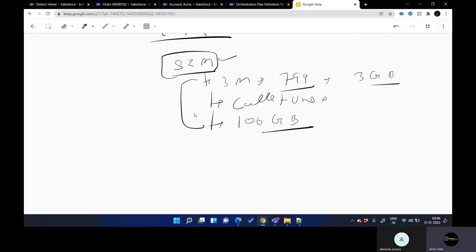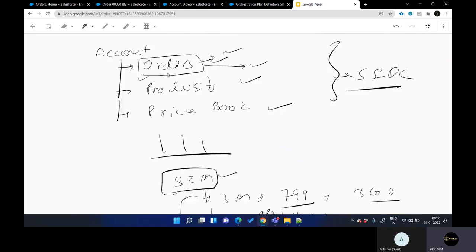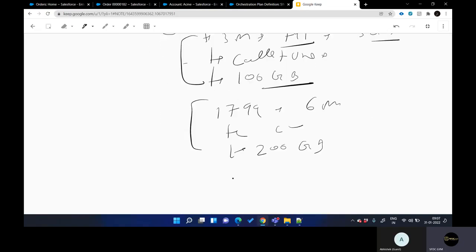And after 3 months get passed, they now change this plan to, let's say, 1799, which is 6 months. They also updated their caller tune, and they also now require 200 GB data. Right now, if you want to check what is the current order, what is the actual status of the order, you need to go to all those places, right? You need to go to the account, then to order, then you will find the products, and then you will get the price book, and then you need to do some custom development to actually identify which is the current active order.